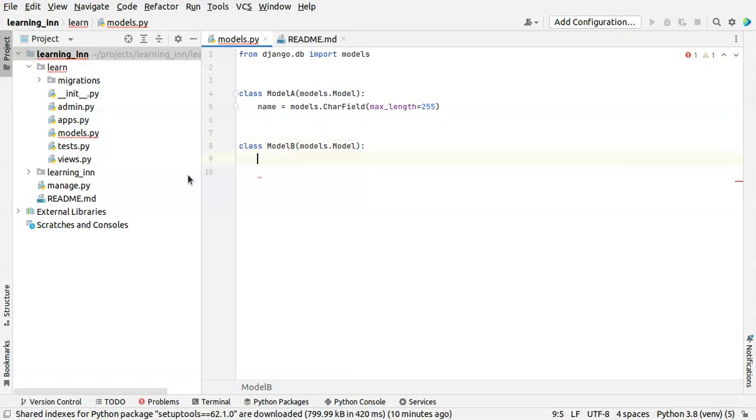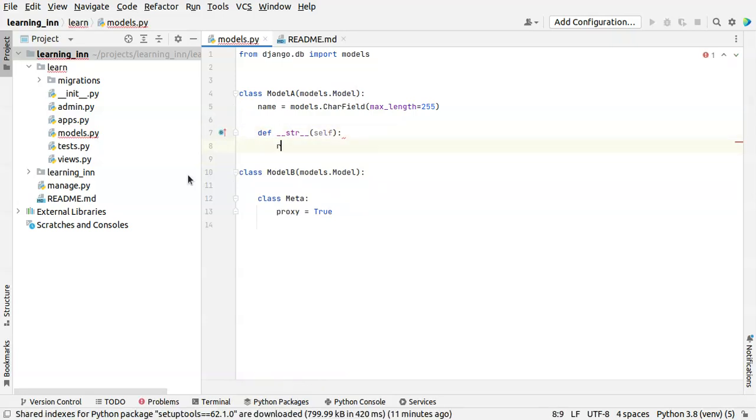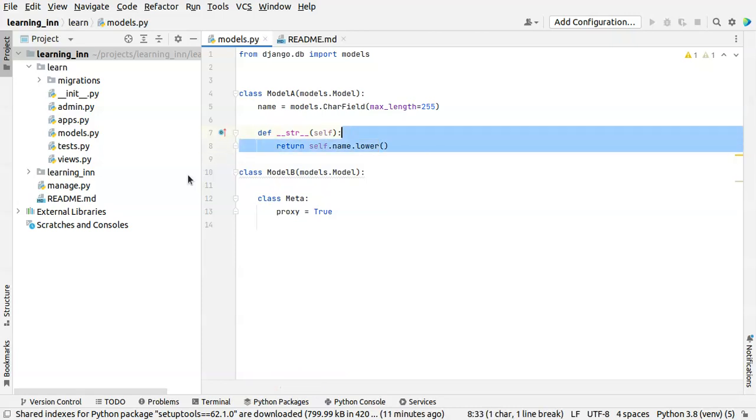But what we will do here is define proxy equals true for a proxy model. Let's define some function here.